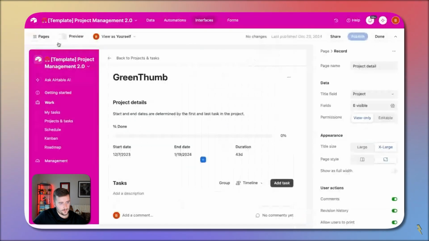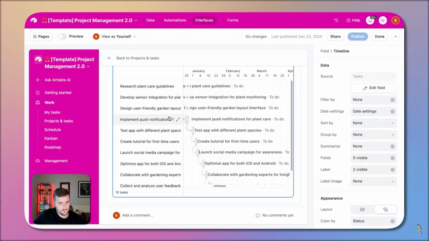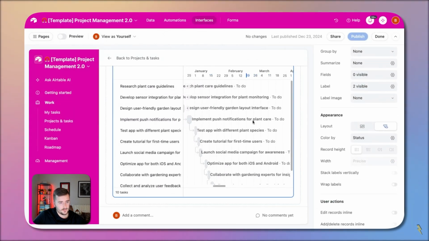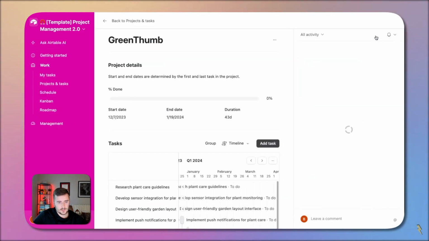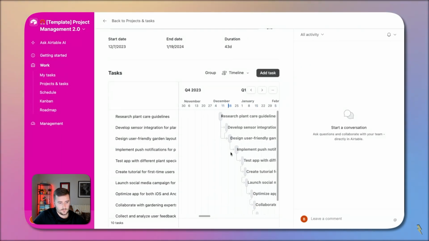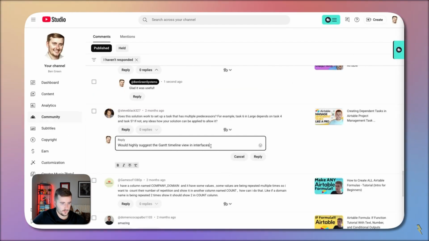Go into the editor mode, wherever you're making your timeline view, over here on the right. Like this one is the timeline. You can have it stacked or you can have it Gantt. Right there is how you make it Gantt, which is how you make predecessors show up. And that's what it looks like, which is pretty cool. So let's go back here to show multiple predecessors.